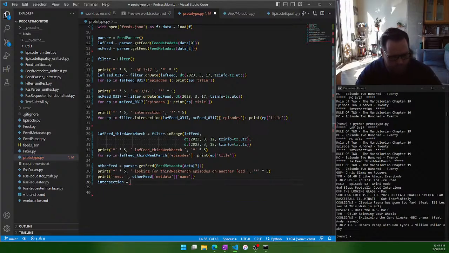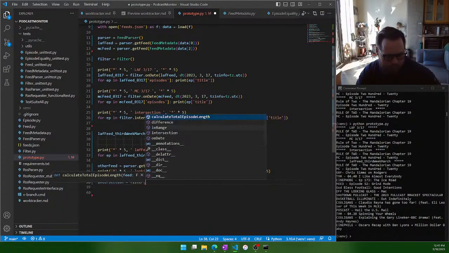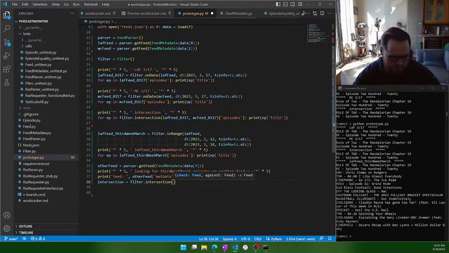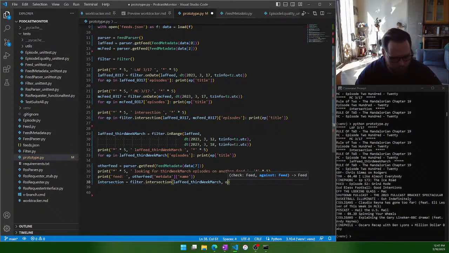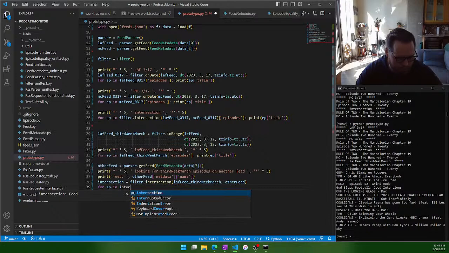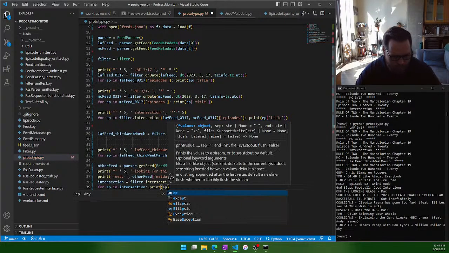And then we're going to say intersection equals filter dot intersection, LAF third week, other feed, and then for F in intersection, print it.